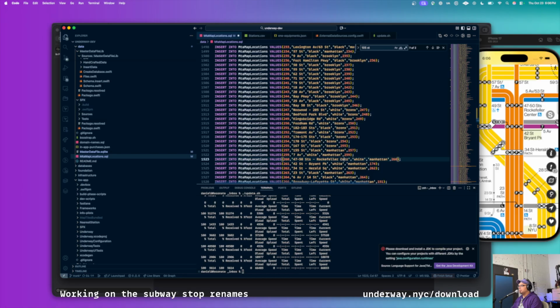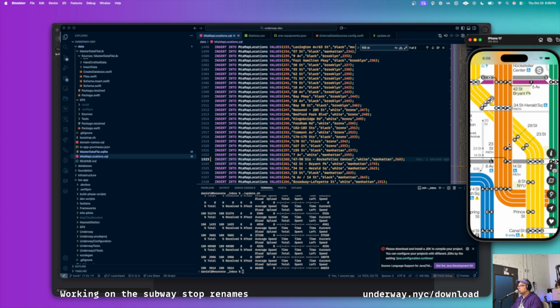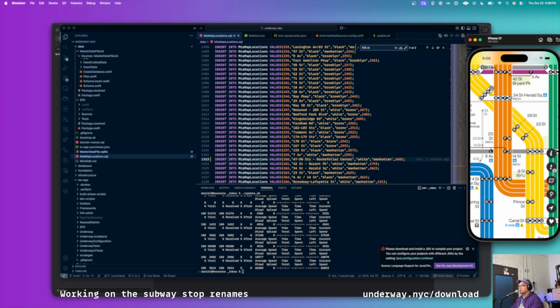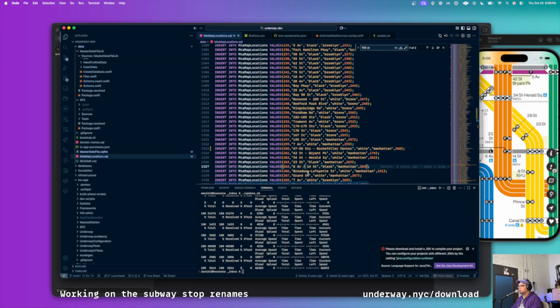When do they abbreviate it and when do they not? They don't seem to be following a strict pattern. 42nd Street minus Bryant Park, 34th Street minus Herald Square, 23rd Street. And I have it as 6th Avenue divided by 14th Street yet again, like I did for the other one. Although it looks like I have a space here.